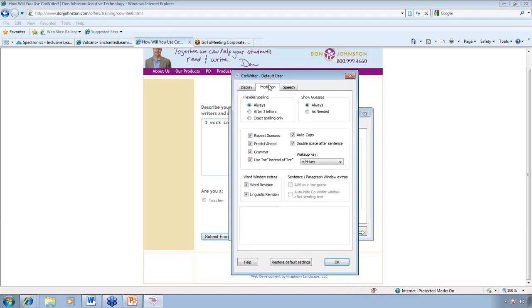If I go into the prediction section, I can also have it support the scaffold I might have for a particular student. In terms of flexible spelling, I've got it set up so that it starts to help you with flexible spelling straight away. But I could choose that the student has to type 3 letters before it starts to get some support with flexible spelling, or I might turn off that flexible spelling support altogether and have exact spelling.